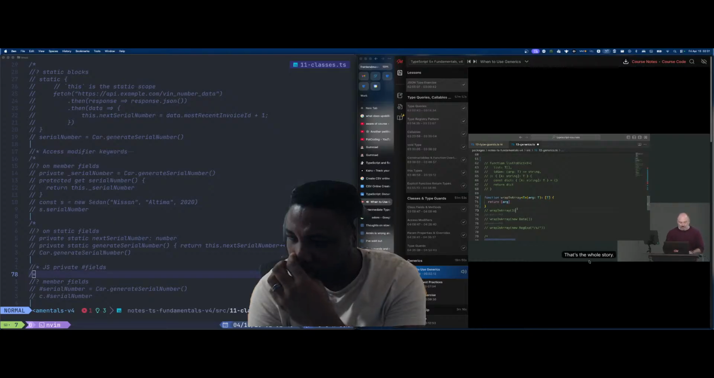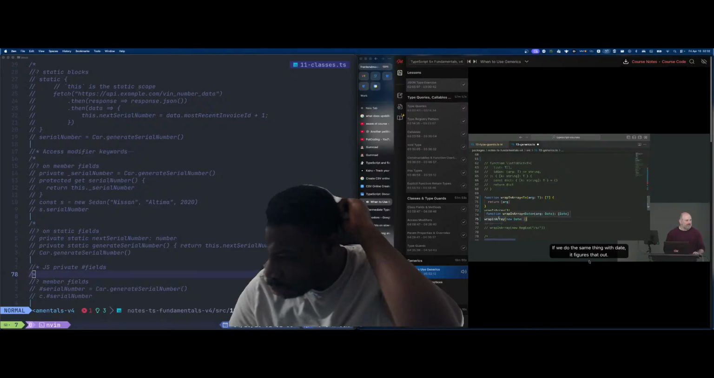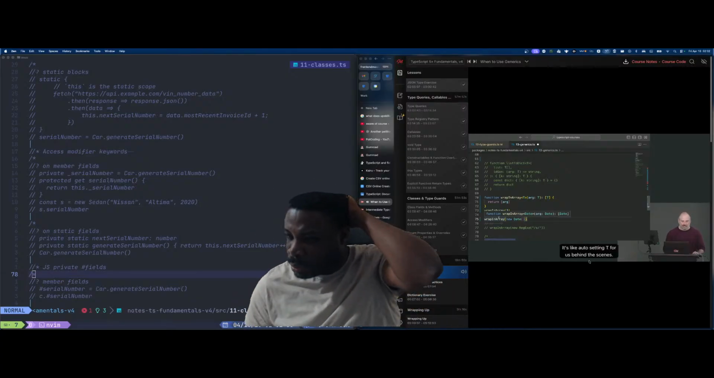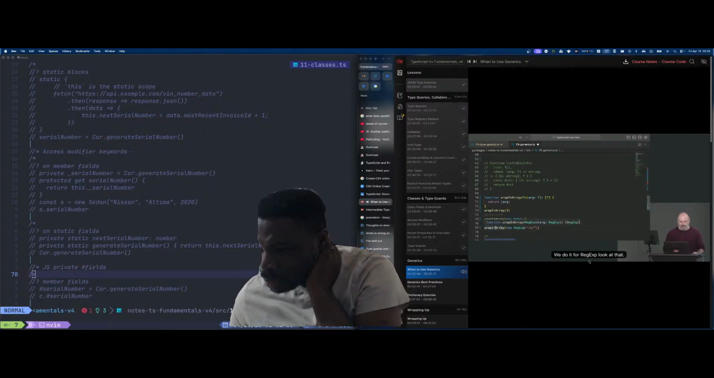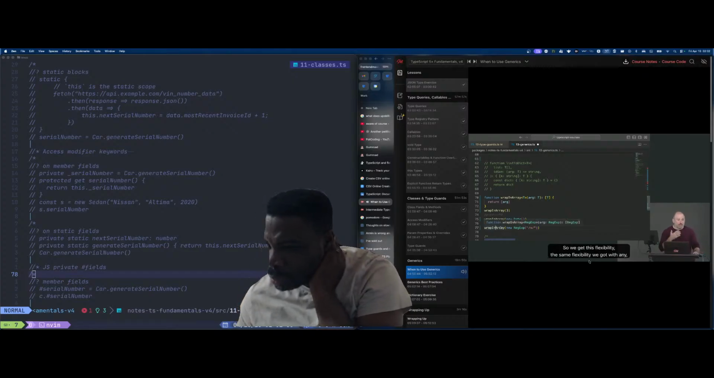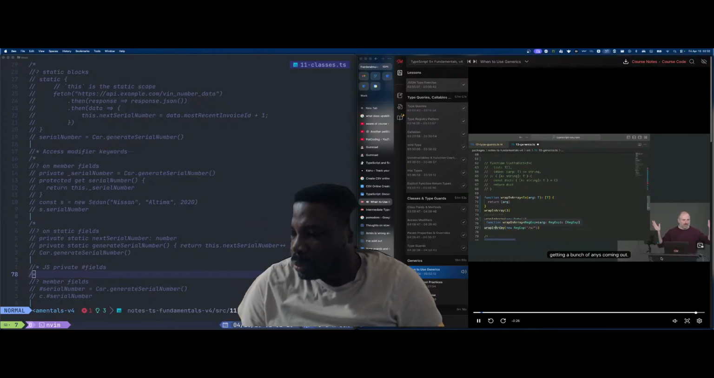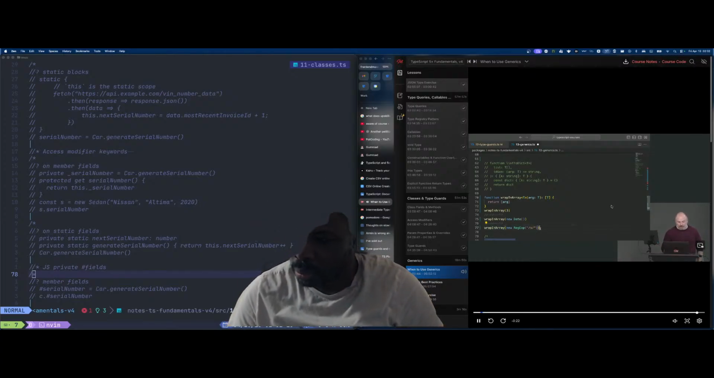That's the whole story. So if we say wrapInArray 3, well look, we pass in a number, and it's figured out what T should be. And it returns a tuple of size 1 with a number in it. If we do the same thing with a date, it figures that out, auto-setting T for us behind the scenes. We do it for a regex. Look at that. So we get the same flexibility we got with any, but we're not losing type specificity. We're not losing all of that type information by getting a bunch of any's coming out. We get to keep that.